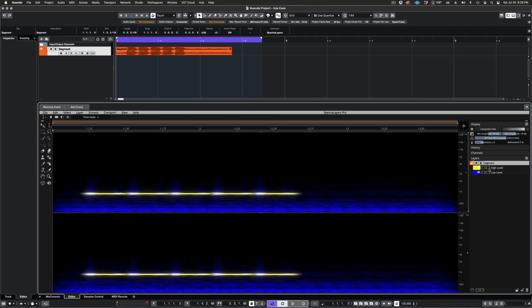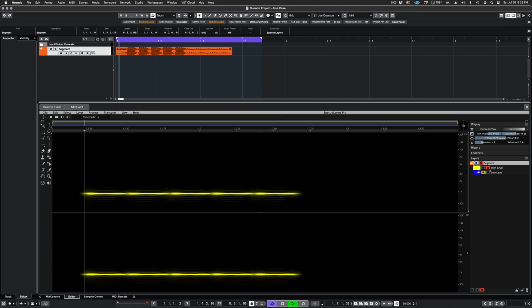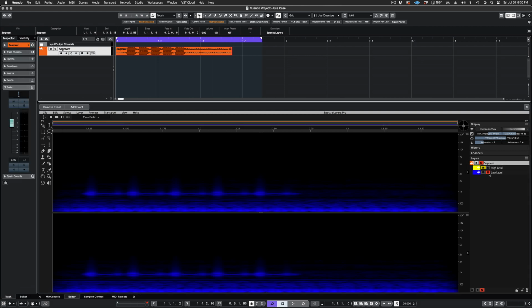Okay, let's solo the layers. Here's the high-level layer. And this is the low-level layer.